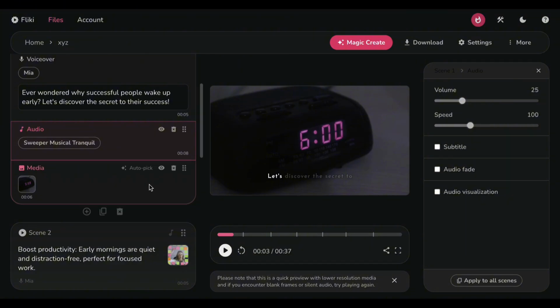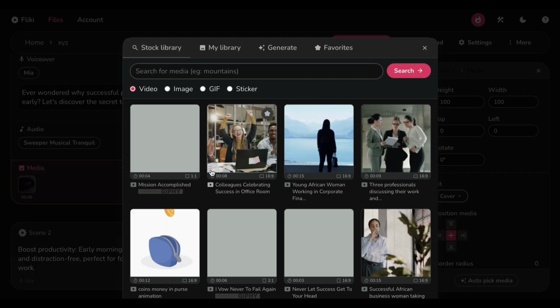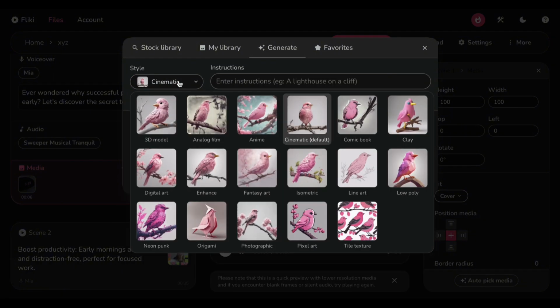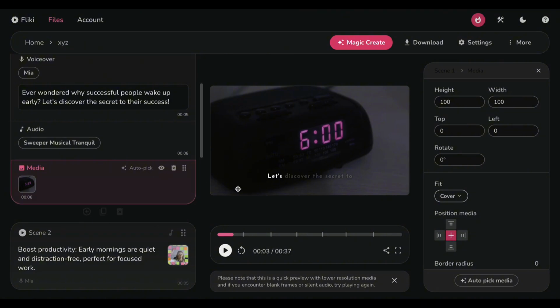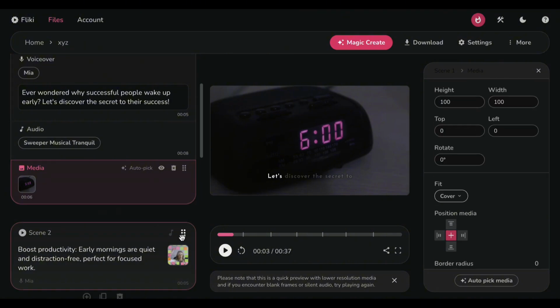Now let's move to the media. If you don't like the video their AI picked, just click to change it. You can search through their stock library. You can also generate your own media. Or if you have one already, you can upload it here. You can change the layout on the right side. You can do this for all other scenes if needed.